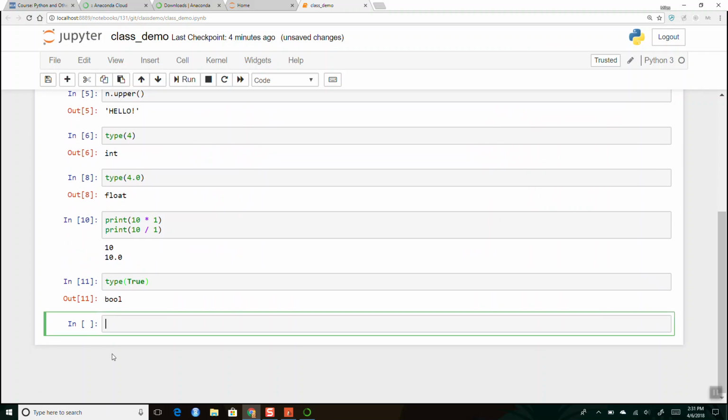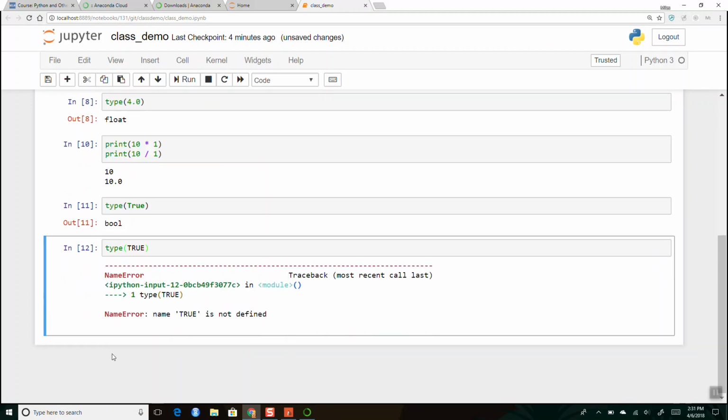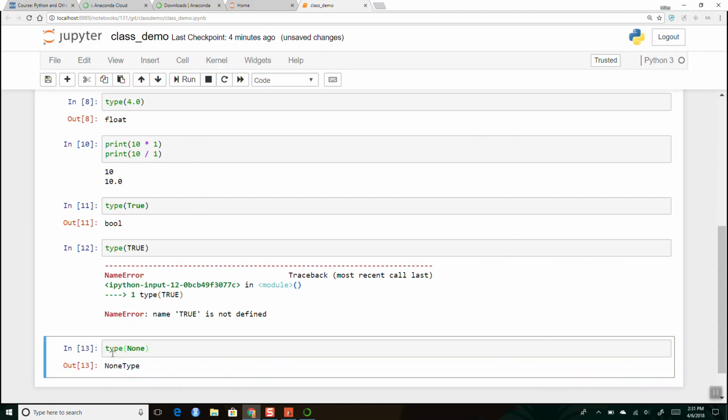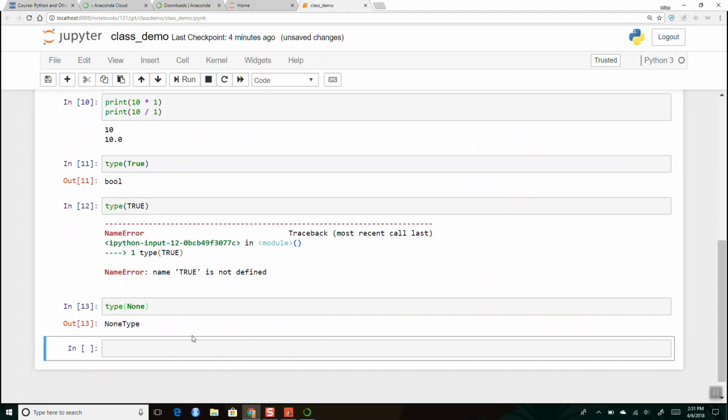Whereas if I did type true, it will get confused. It will say this is nothing. This doesn't exist. Okay. And then the null object is type none. Okay, none is the null object, and it comes back as none type.